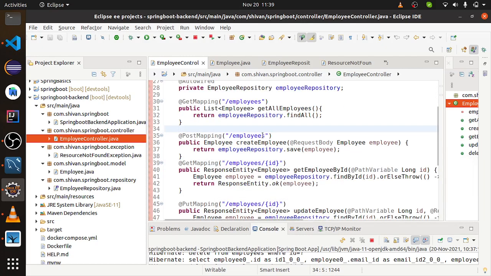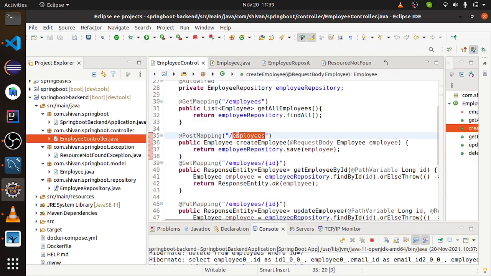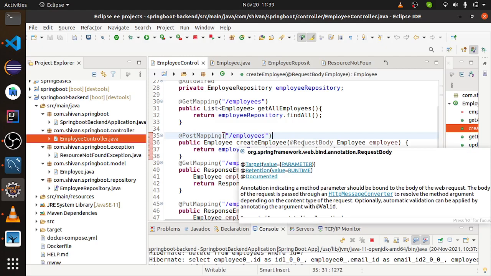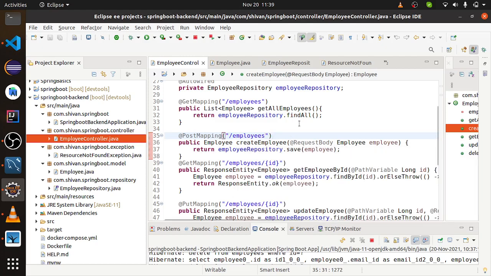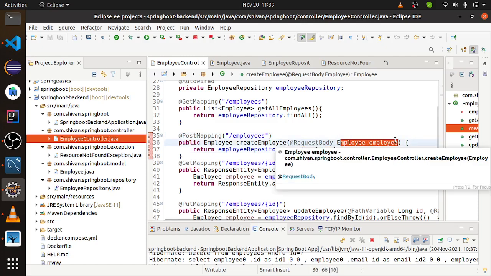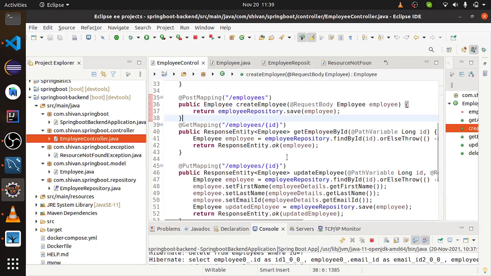For the post mapping, we are talking about the URL, the slash employees and some term. So we have just used this create employee. If we have to add a different employee, then we can use this post mapping, and this will basically save that employee object. We are taking an object of the employee class, and we are saving this.